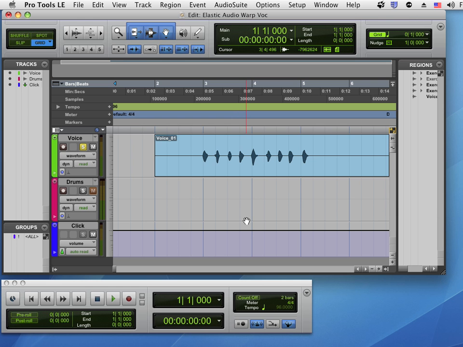In this tutorial, we will use elastic audio and warp markers to move some syllables in this voice track to be on the beat. Let's hear what's there first. 1, 2, 3, 4. 1, 2, 3, 4. 1. So some of these syllables here are a little bit late. So we'll use warp markers to move those without changing the pitch or the general speed of the audio.